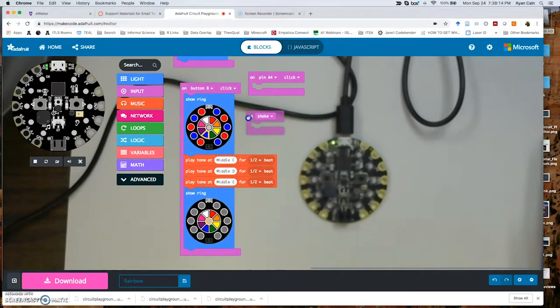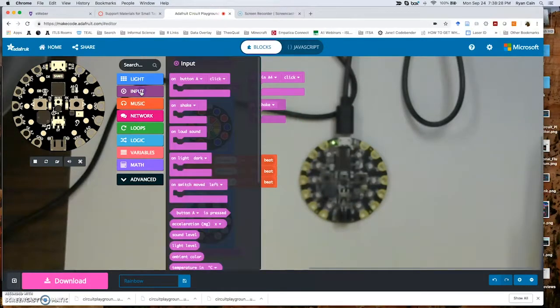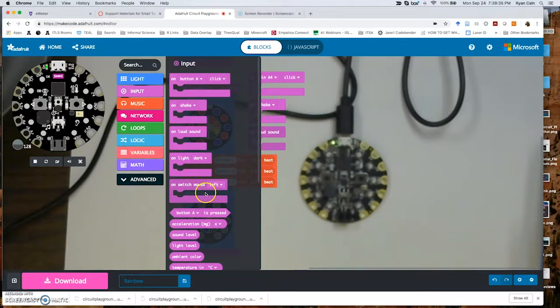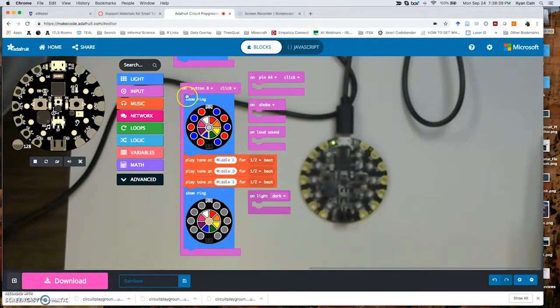Other things we can do, it has an accelerometer, just like your phone. So if you shake it, you could make it do something. Tilt up, tilt left, face up, face down. Those are some options with motion. Other possibilities, it has a microphone, so on a loud sound. There's a switch. There's a light sensor. If it's light or dark, something could happen.